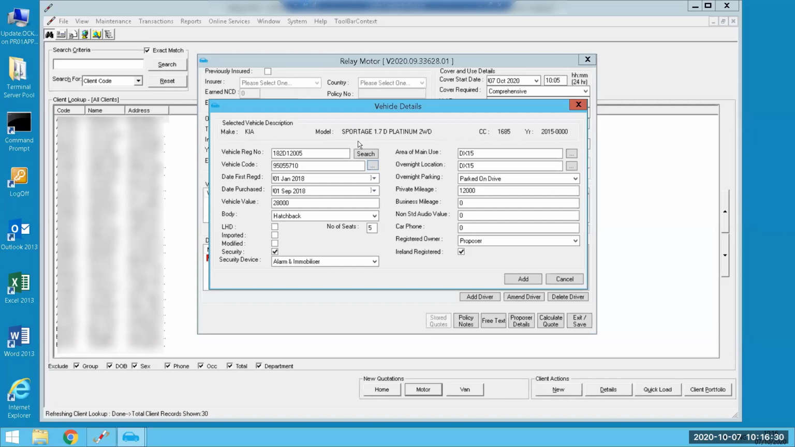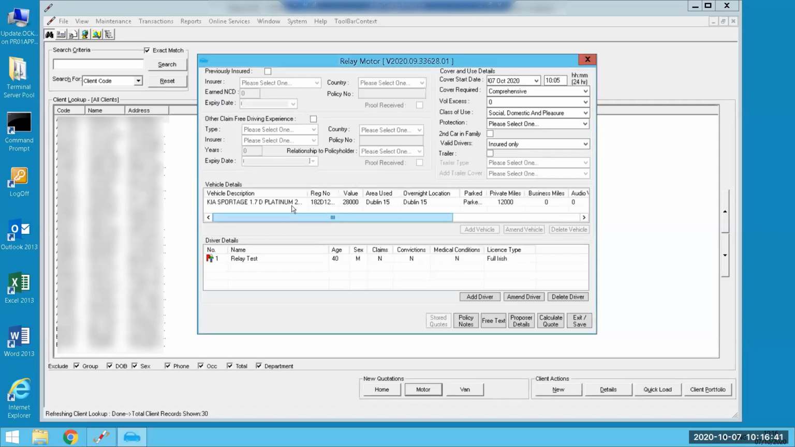So don't assume that because it wasn't in the Relay system, you're off the hook. The onus is always on you, if you're placing business, that you're putting on cover correctly, and the insurance company knows what car it is exactly. So just to stress that. Click add, and that adds in the car. So you can see here at this stage we have the Relay motor risk screen starting to build up. So I have the driver and I have the car.